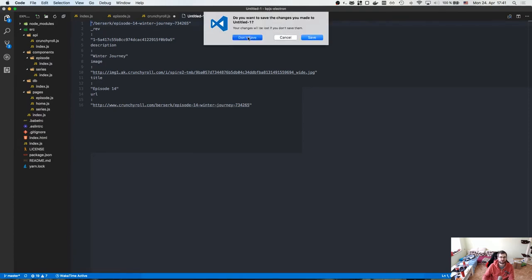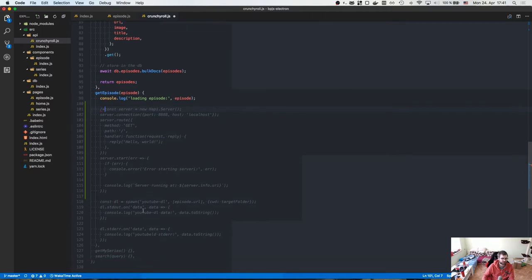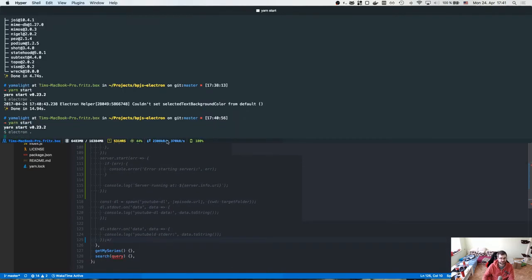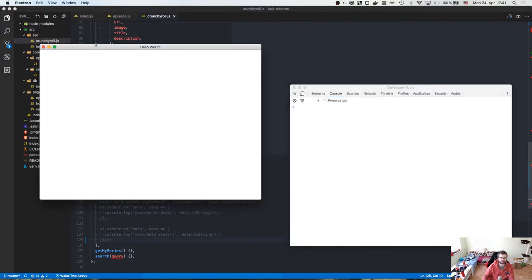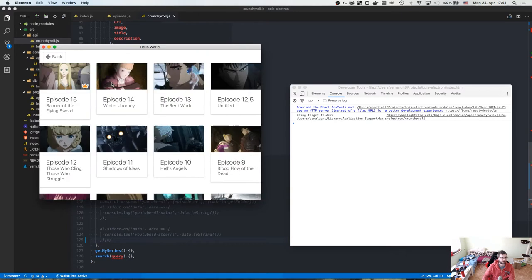Why don't you just copy the object properly? Okay, let me, you know what? I'm going to do, okay, format. And then I'm just gonna do this and then save it and then just start and see the format of the object so that we don't have to quickly close it before it downloads the whole Crunchyroll thing. Okay, there we go.